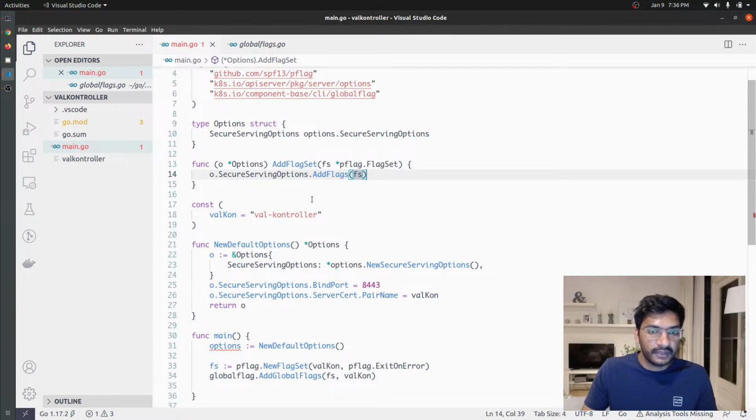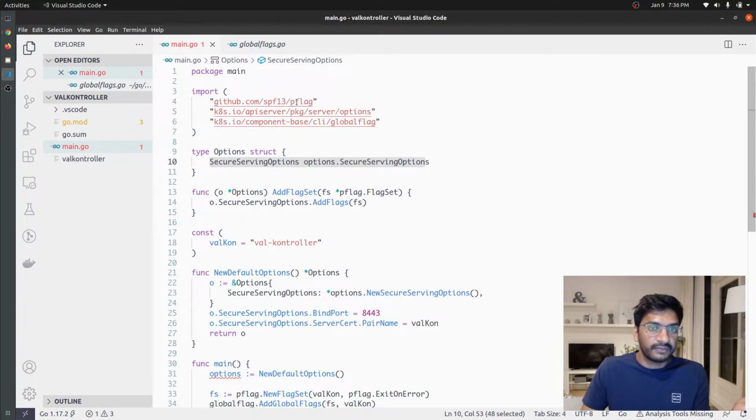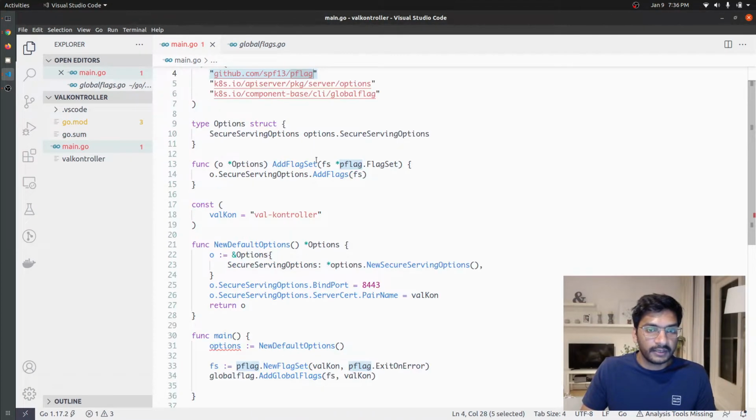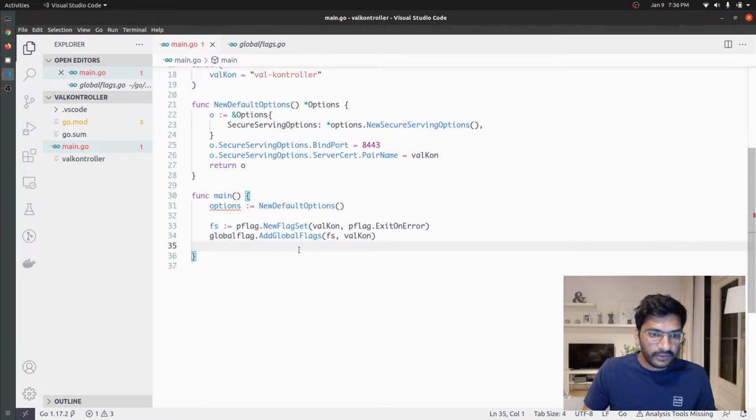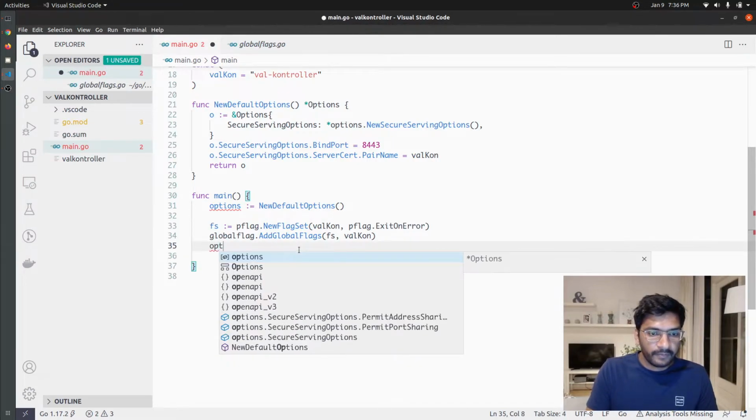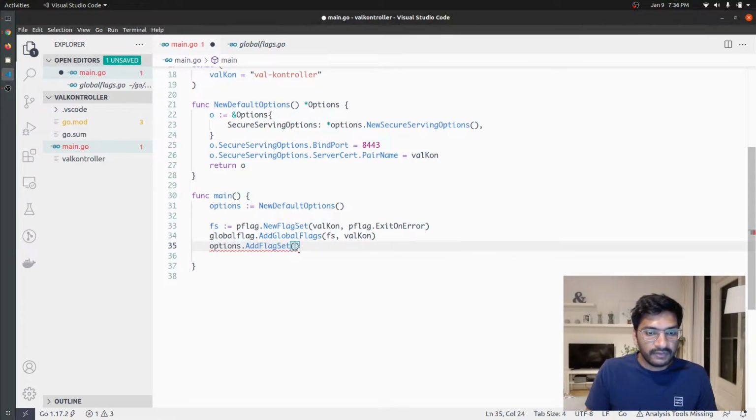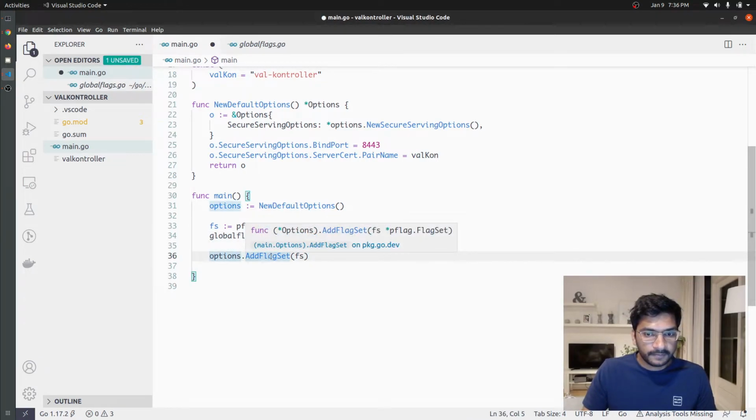we have specified. Since upstream also uses the spf13 pflag, we are able to add the flag on the default options. So now we are going to say options.AddFlagSet, and we can pass the flag set here.